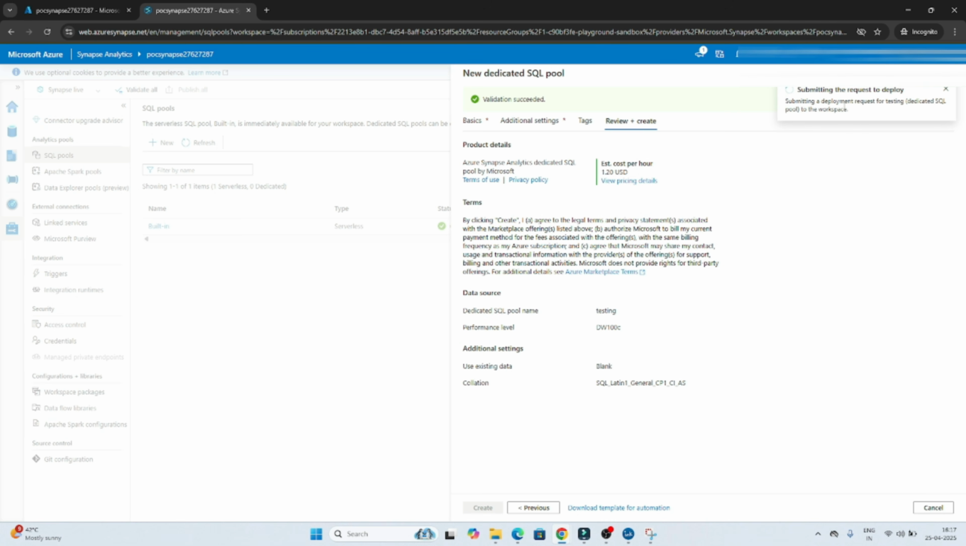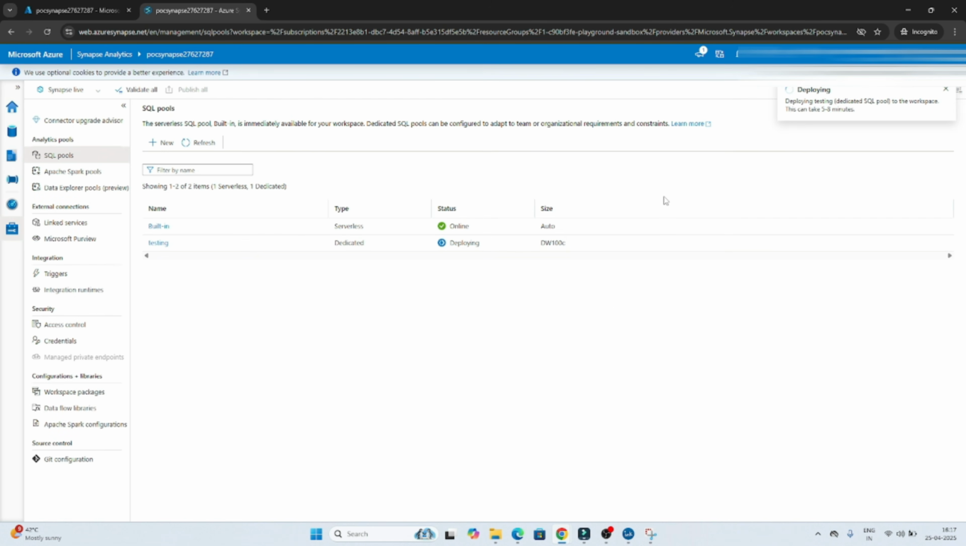So you can see it is submitting the deployment. Let's wait for it to be completed, and we will try to run a query also. Let's wait for it to complete first. So you can see the built-in serverless pool is already online. Whenever we create Azure Synapse, the serverless pool already gets created.